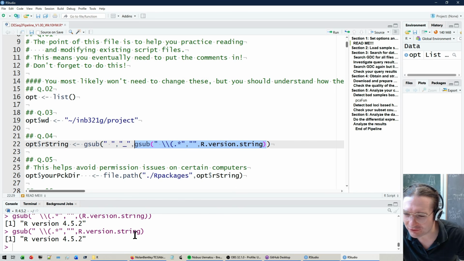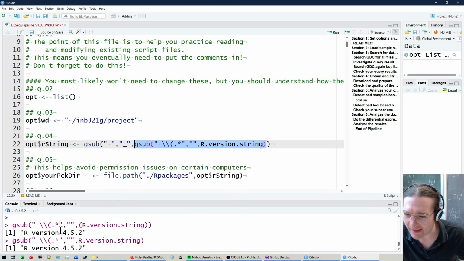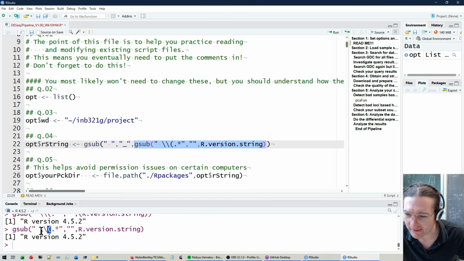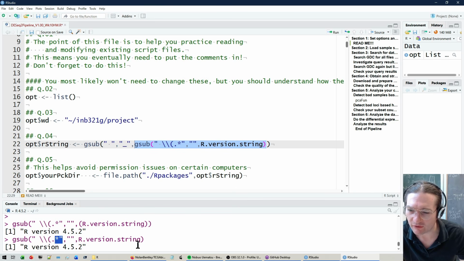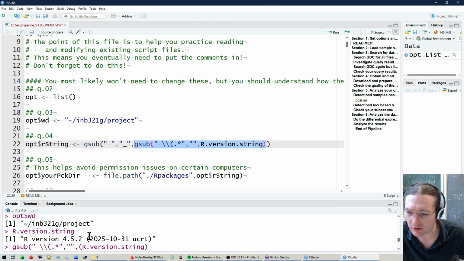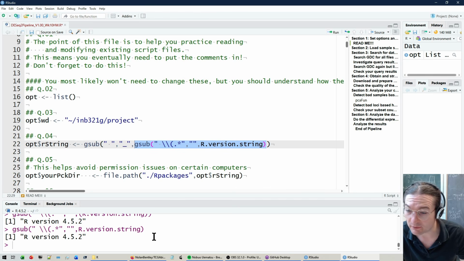With that, I've stripped out everything that matched with a space followed by a literal open parentheses followed by any character repeated 0 or more times. That is a match of all of that space, literal open parentheses, and then a bunch of text. I then replaced it with nothing, stripping that text and leaving me with just our version 4.5.